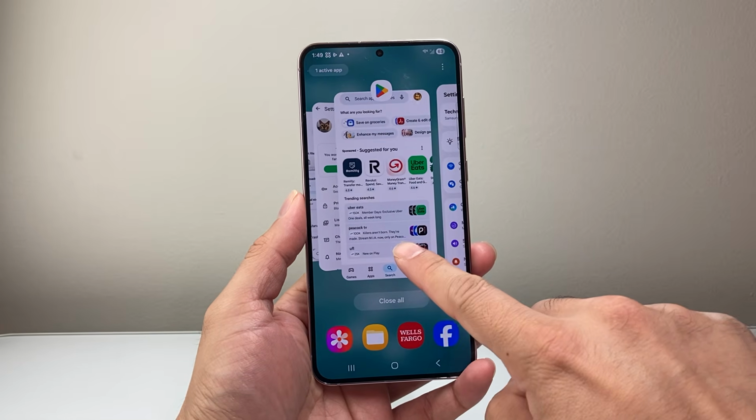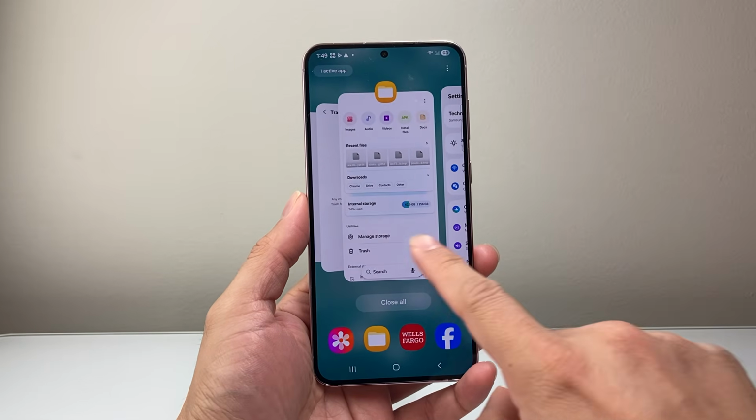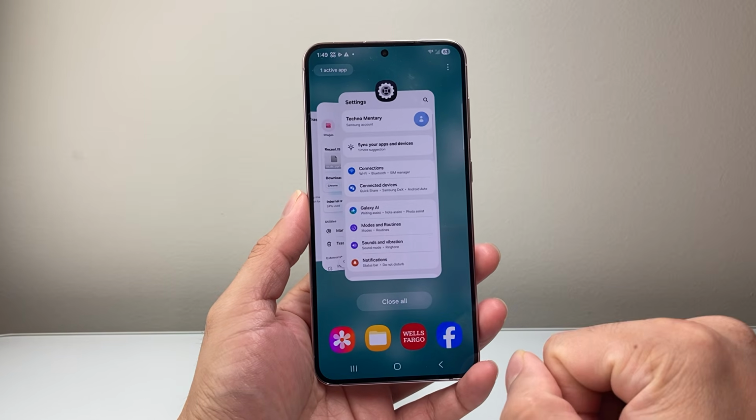In order to close an app, I simply swipe up, as you can see here, and I can swipe up to close them. Now you also have the option to close all by clicking this option. It will close out all the apps as well.